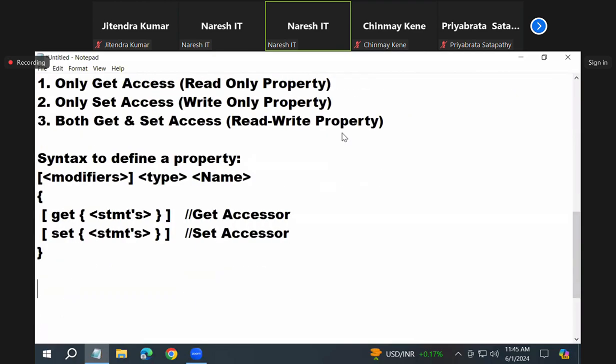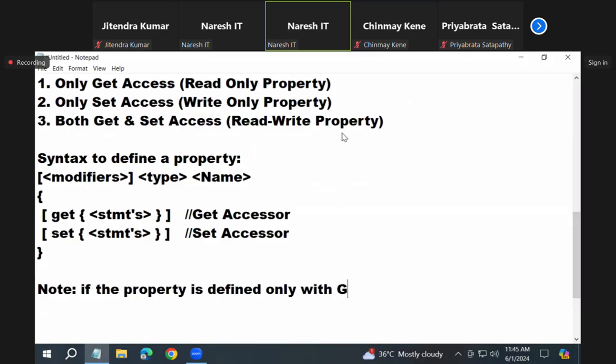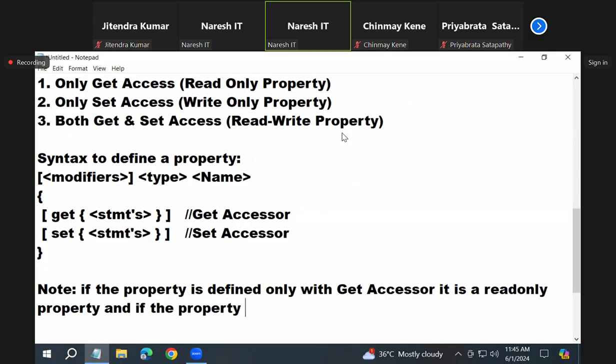See, if the property is defined only with a get accessor, it is a read-only property. And if the property is defined only with a set accessor, it is a write-only property.